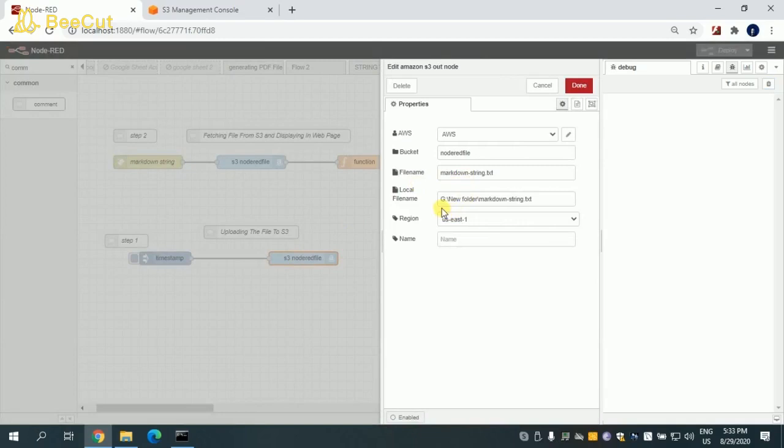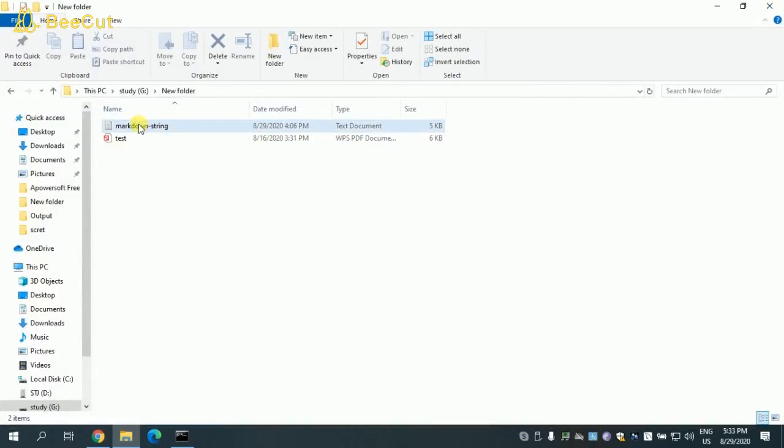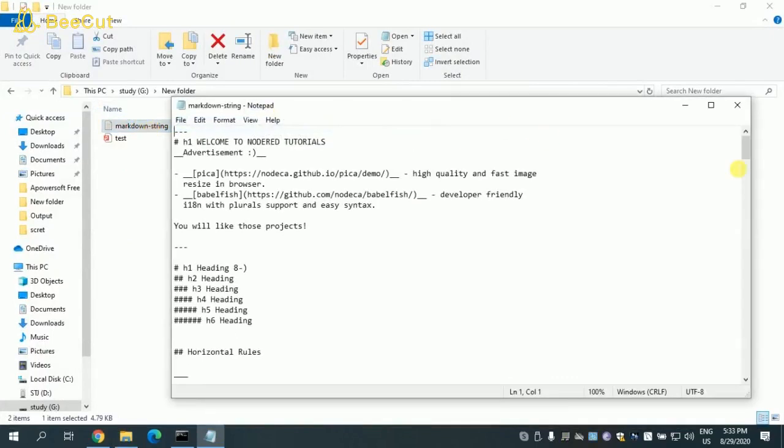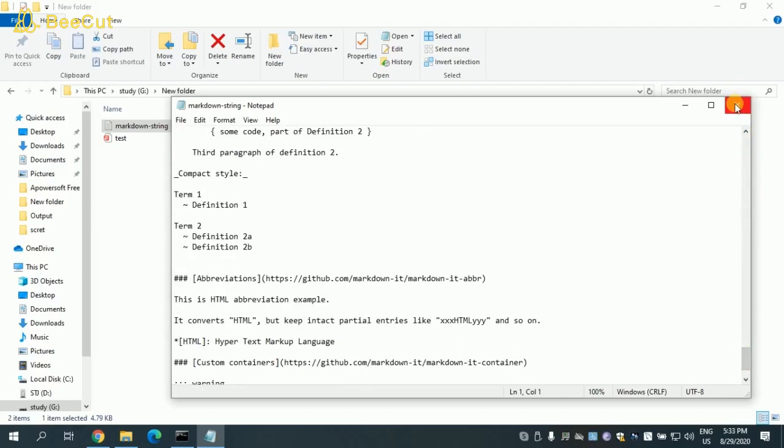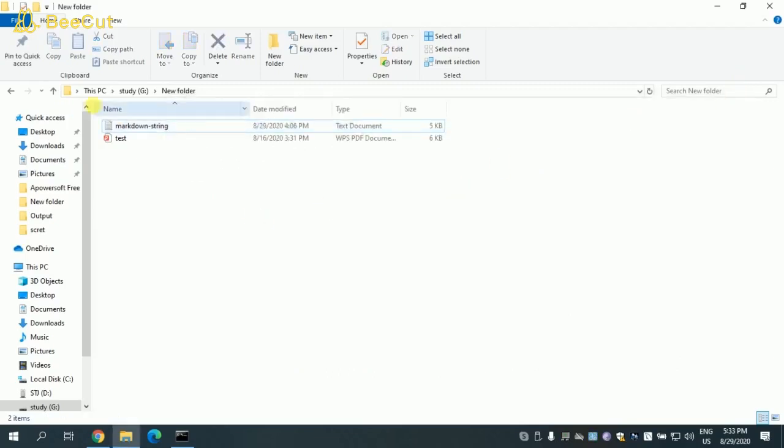So let me show you the configuration to upload a file. So this is the local file name where I have given the file name or file path where I have stored the file here, which I'm trying to upload into S3 bucket. Okay. So this is the file. I'll just open it. And these are the strings or content I'm going to upload.